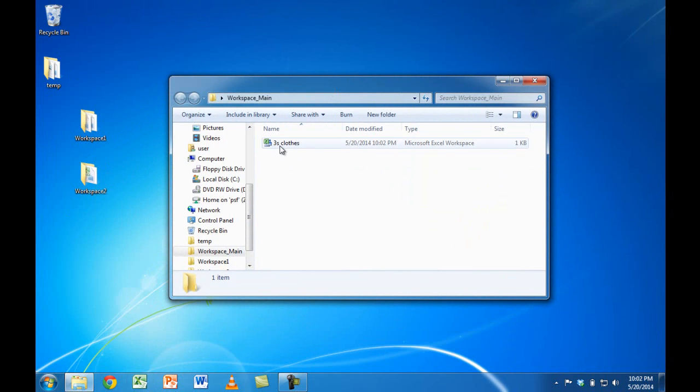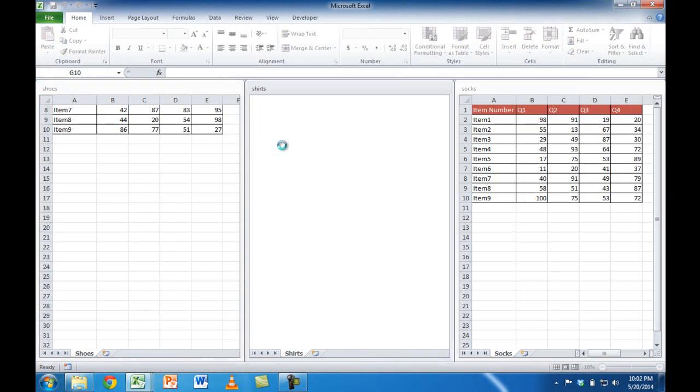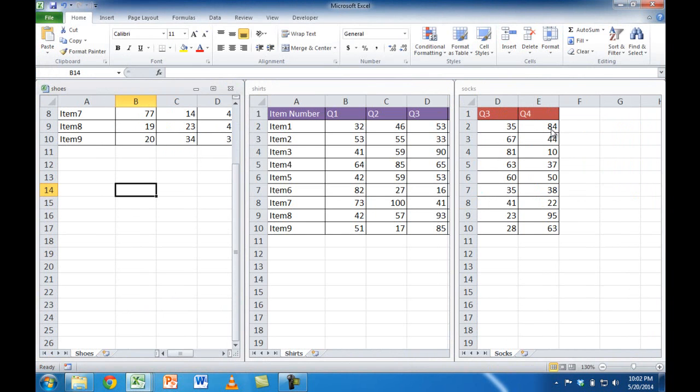Now I'm going to open up my workspace main. This is the file that I just saved. You can see it's a workspace file. Double click on that, and it's going to open up all the different workbooks. So this is an easy way to open up multiple workbooks if you happen to open the same workbooks day in, day out.